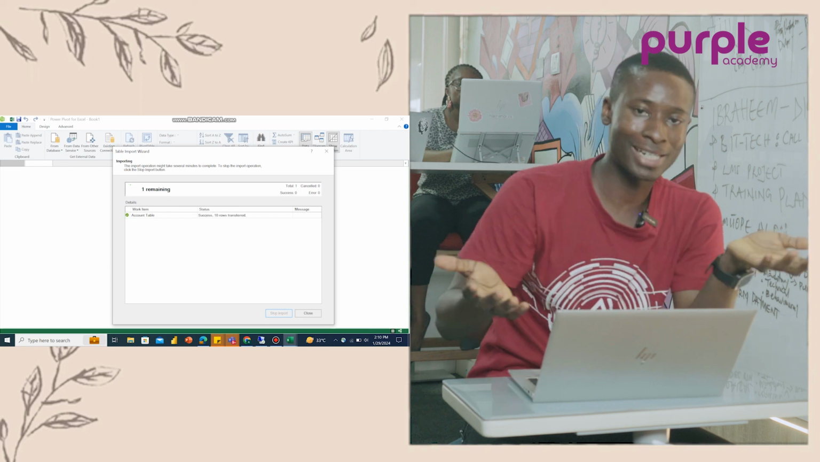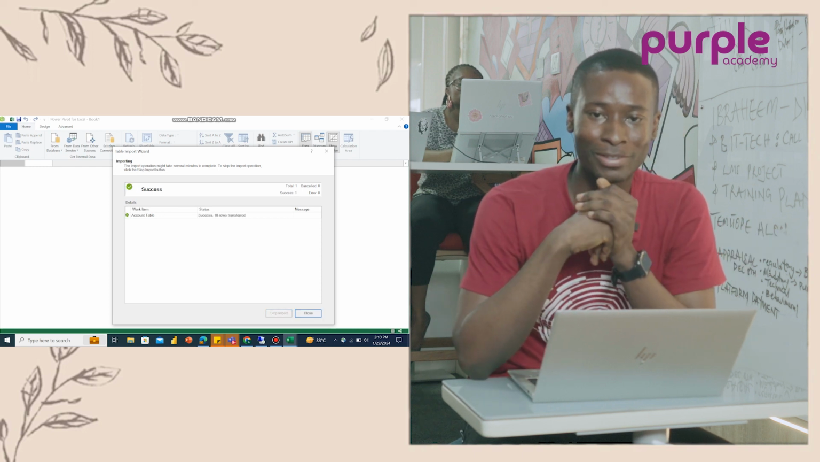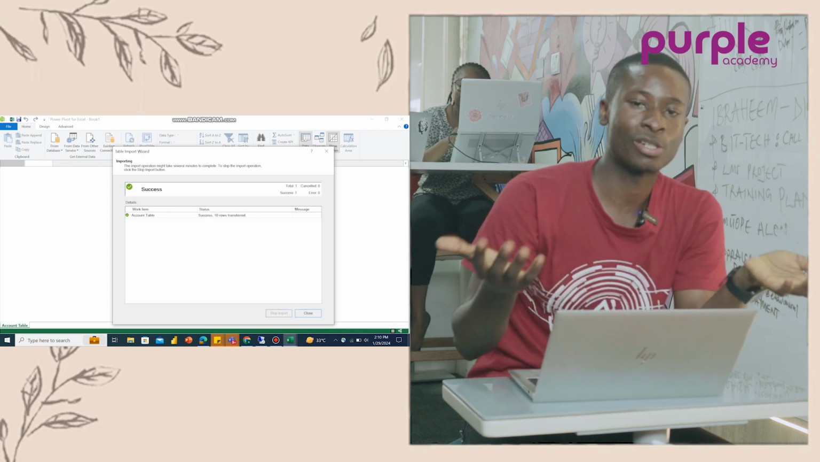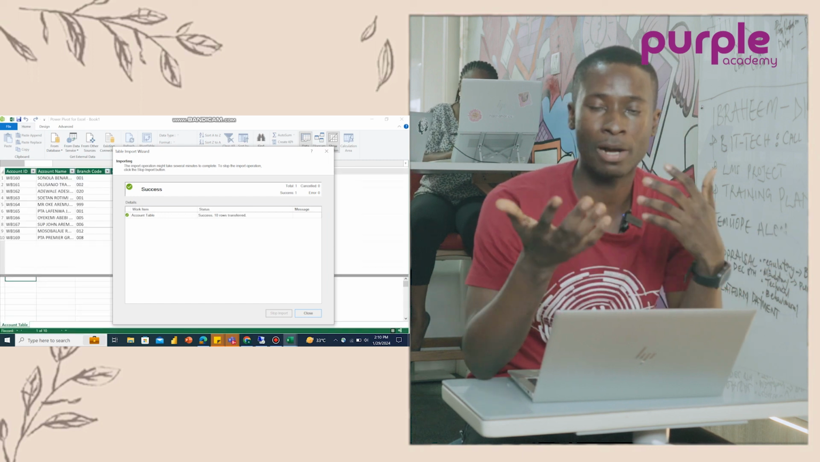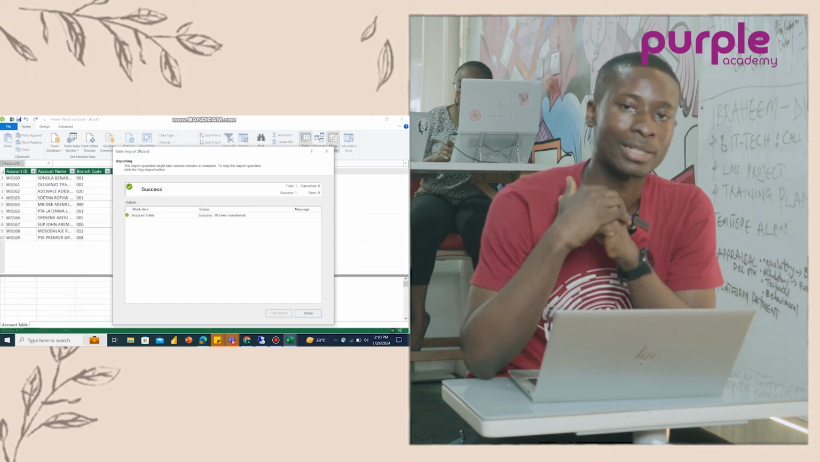All right, great. Our data is now loaded into Power Pivot. That's just how you use Power Pivot to bring in data. In our next class, we're looking at how to create relationships between multiple tables.